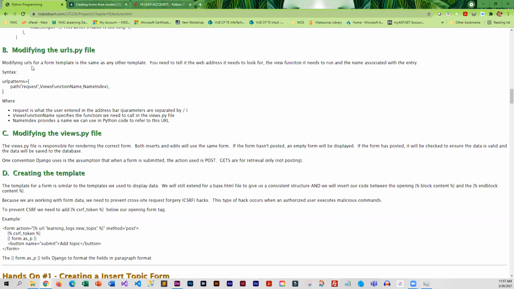So all of the form information is new. The rest of this is pretty much what we were doing in chapter 18. So we do have to modify URLs. We've got our URL patterns, and it's the same as what we did for the templates. We've got the request, which is the URL request that would be keyed in. We have to direct them to a view function, and we're giving it a name to refer to in our Python code.